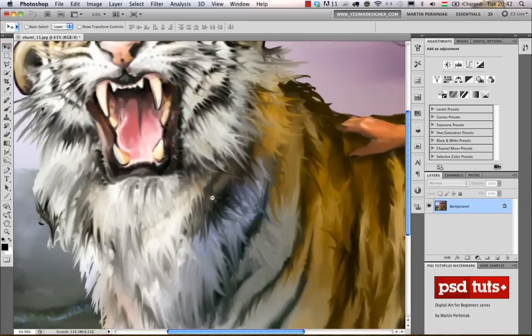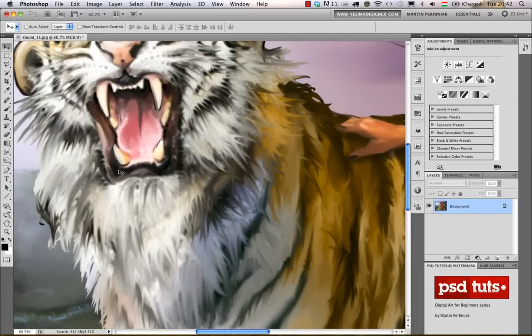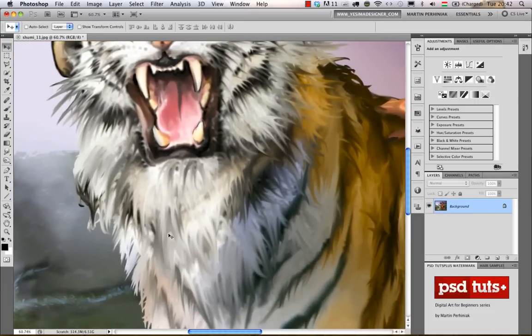On this painting, especially, I found it really useful to create all this fur detail. I used the mixer brush tool for that. I even set up a keyboard shortcut for the mixer brush tool. I use N for the mixer brush tool, and you can do the same.